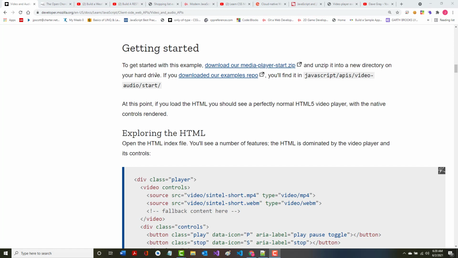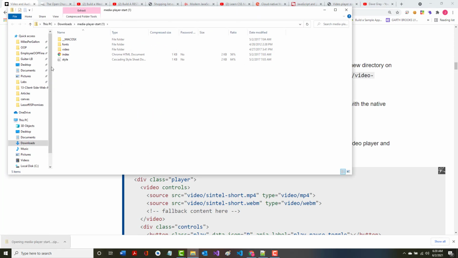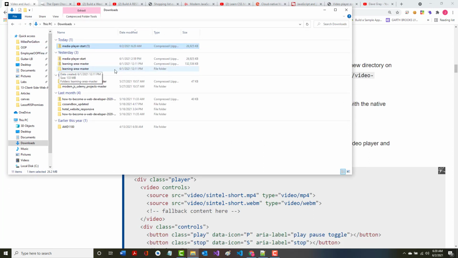I'm down here, and as it says, to get started with this example, and I don't think I've downloaded it. Let's see. So let's download this media player .zip. I may have downloaded it yesterday. I don't remember, to be honest with you. Well, it looks like I do have it. So I've got media player.